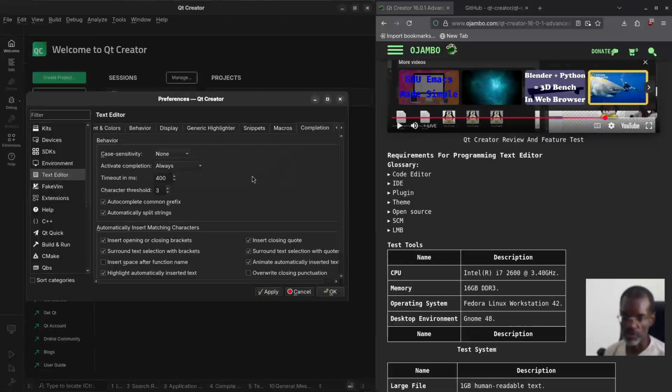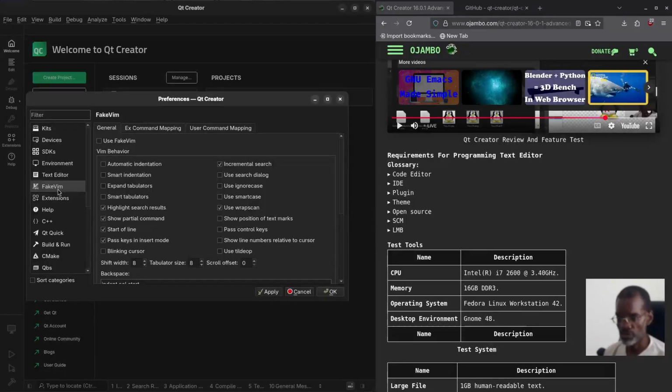And then you have the completion. You see it's case sensitive autocomplete, and you can set how long it should take in milliseconds. You can edit all this stuff as well. Then there's a fake Vim. I'm not going to go through this, but if you know Vim, that's basically Vim behavior.